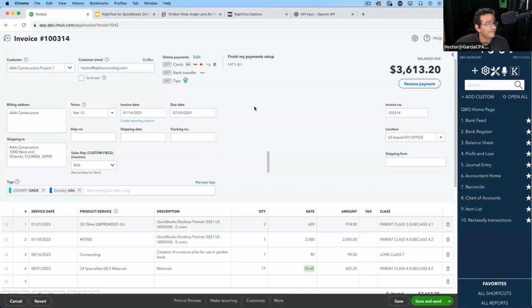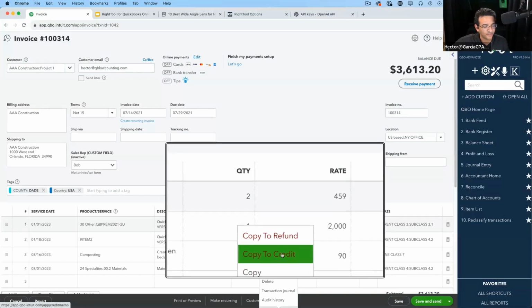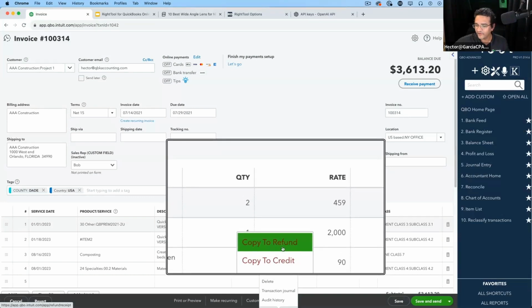So the perfect opposite, the yin to the yang of this invoice, would be a credit memo with the exact number of lines. So we're going to click on more. And now you're going to see two new options. One says copy to credit and then copy to refund. This is the reverse transaction option.